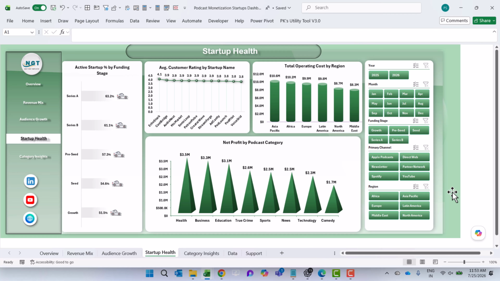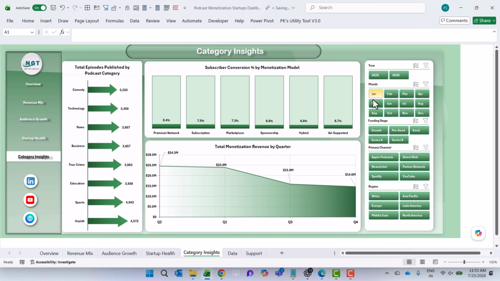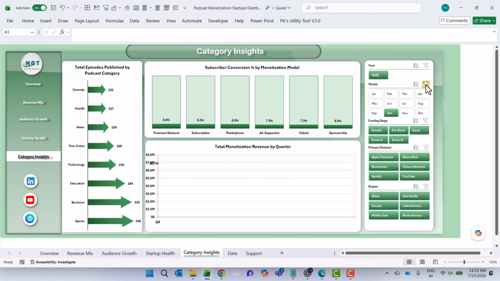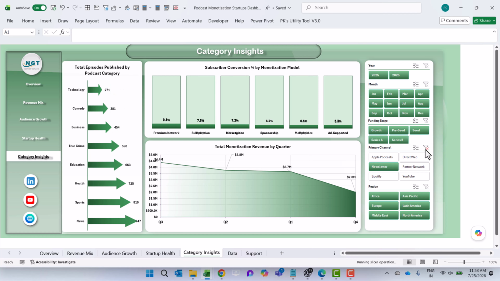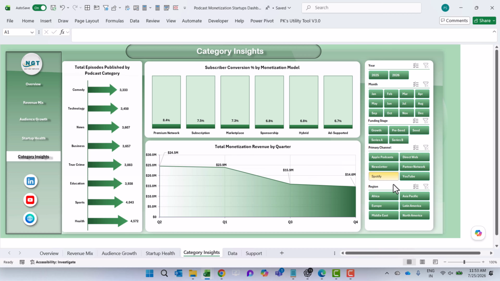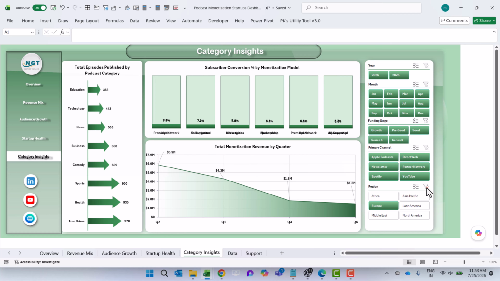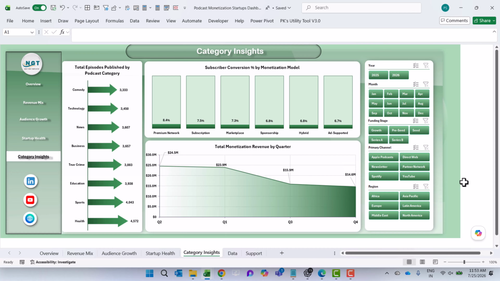The Category Insights page gives a deeper look at podcast categories and monetization models. It shows total episodes published by podcast category, subscriber conversion percentage by monetization model, and total monetization revenue by quarter. This makes it easier to compare category output, conversion strength, and quarterly revenue movement in one clean page.